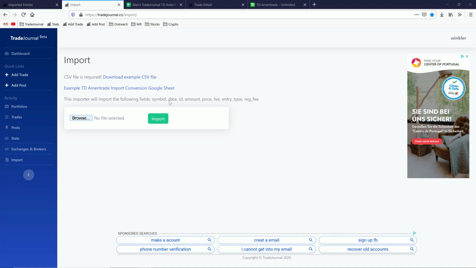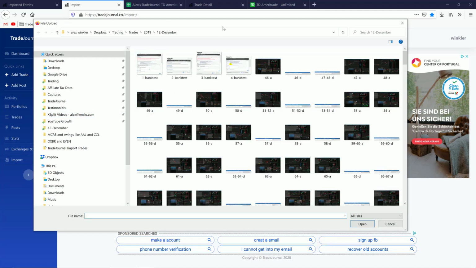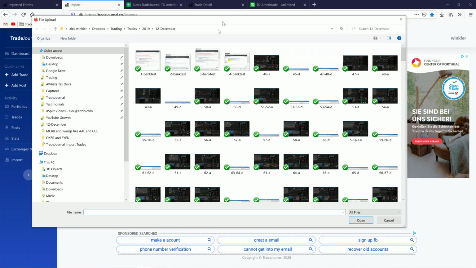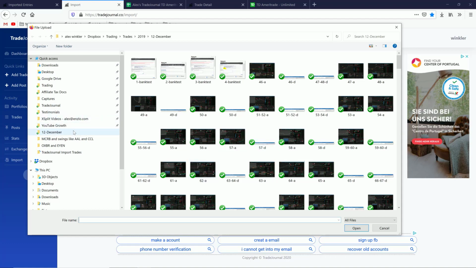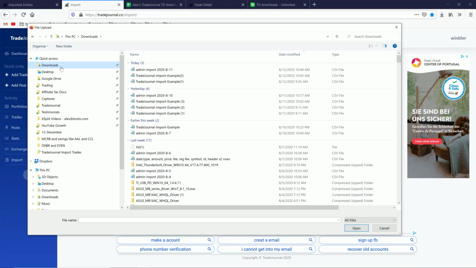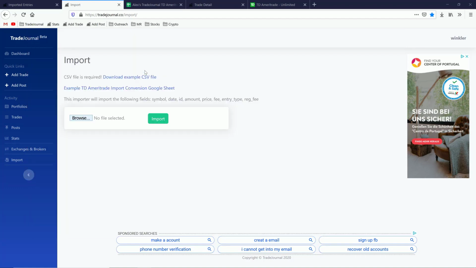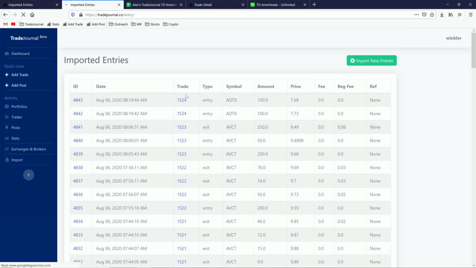So let's go ahead and upload these, and right under this is where I have all my screenshots of the past trades, and I think it's under downloads. So under downloads, we'll have this, and then here's the one that we just made. Let's go ahead and import this one. It should go fairly quickly, and this is really where the magic comes in.